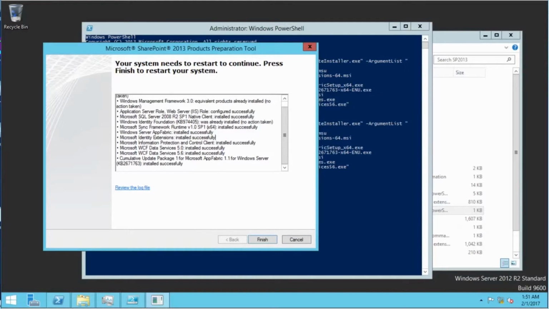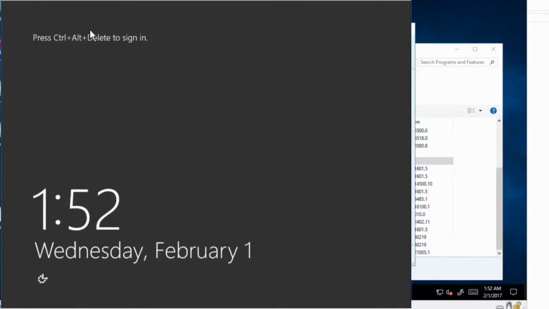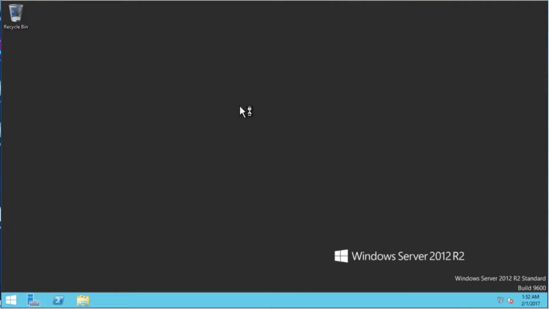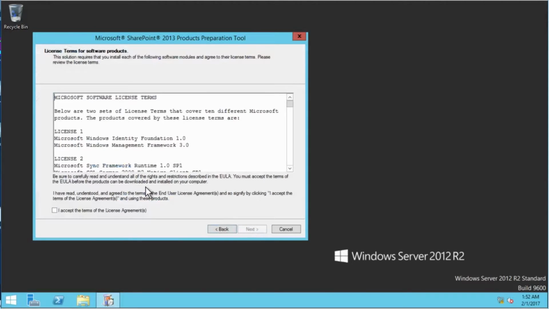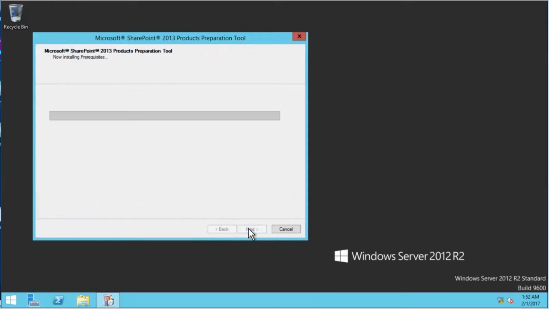At the end of the preparation tool, it'll say your system needs to be restarted. Just hit finish and it'll restart for you. When you log back in, the preparation tool will launch again. And it'll appear as if it's starting all over, but it's actually not. So just hit next, accept the agreement, and next again. And it'll finish with its configuration.